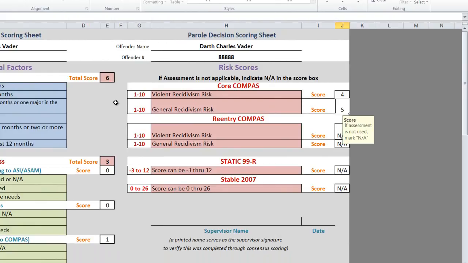Since we are basing this information off of the core COMPASS, we need to make sure to place an NA in the boxes not utilized. As they are already there, we'll just leave those. And since inmate Vader is not a sex offender, we will not have a static or stable score to enter. So we will also place NA in those boxes. Double check to make sure all of your scores match what you want them to state.